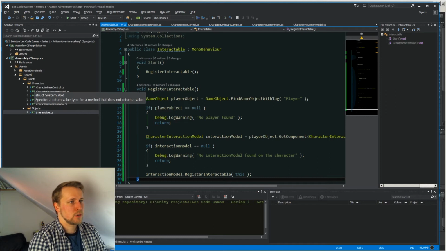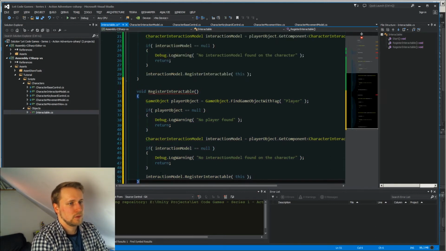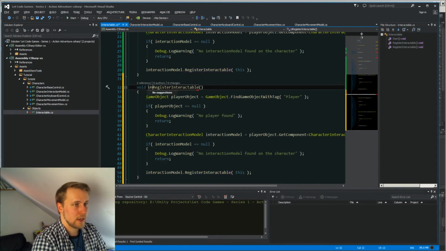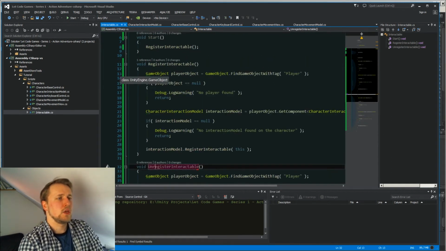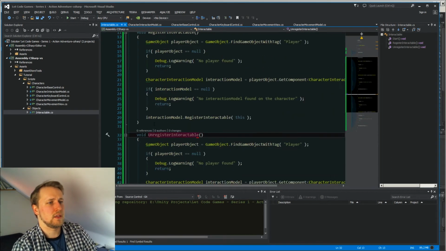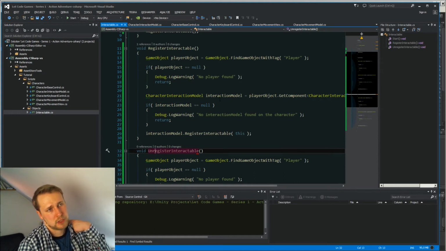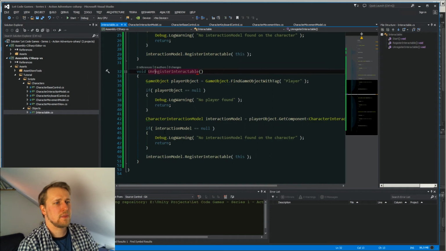And we want to create the same function and call this unregister. And I copied this complete function now. And now you see you have a lot of code that I duplicated. The whole getting the player object, getting the interaction model and stuff like that. We have duplicated that, which is not very nice. So this is basically a code smell that tells you, okay, you need to refactor this.